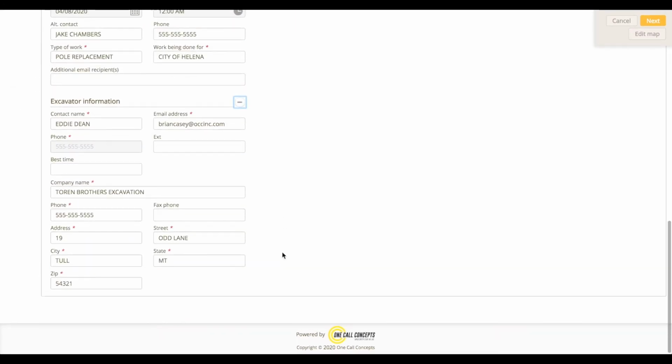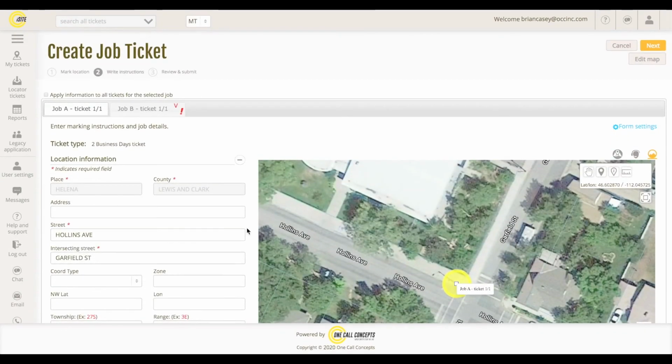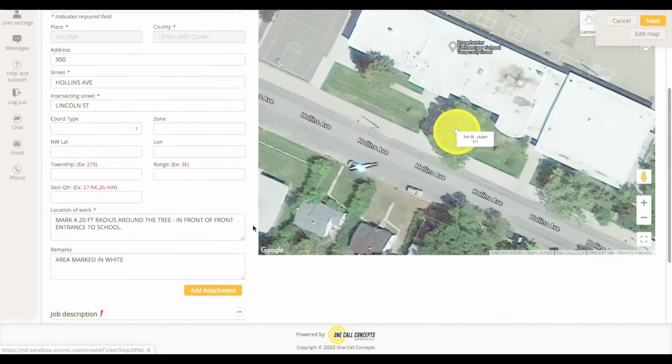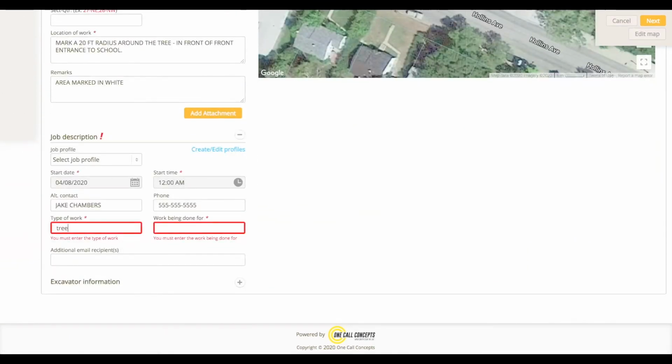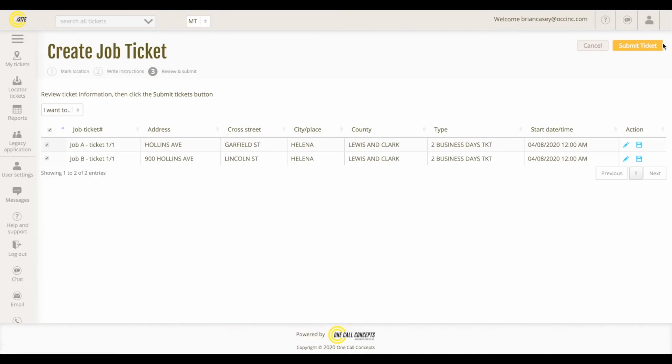Excavator information is drawn from your excavator profile. When ready, click the Next button to move on to Step 3. Step 3 is where you review and submit your locate request. If everything is correct, click the Submit Tickets button to submit your locate request.